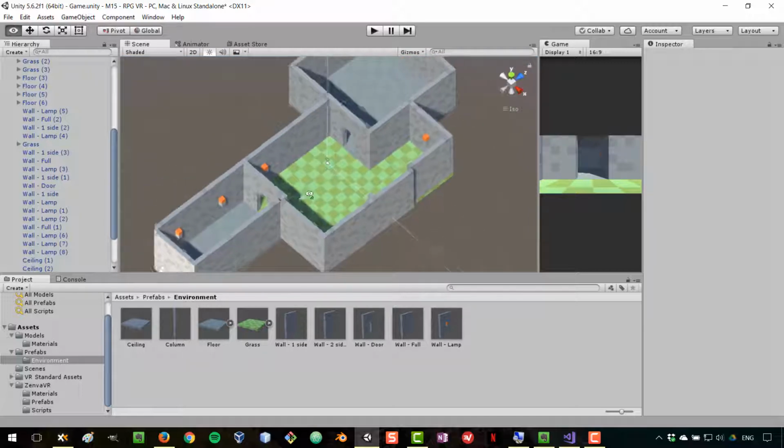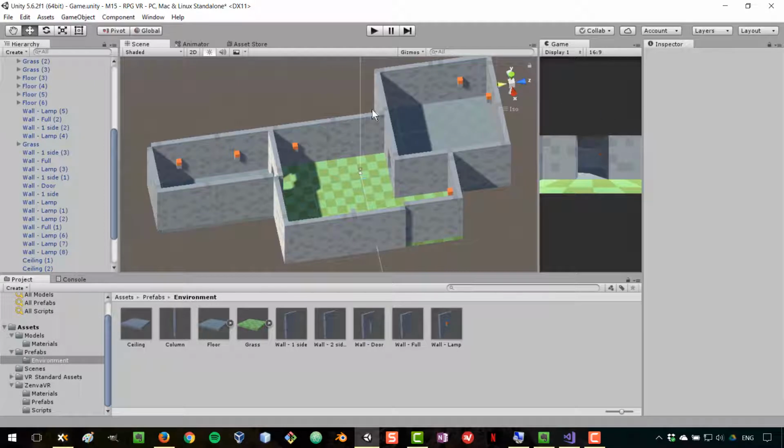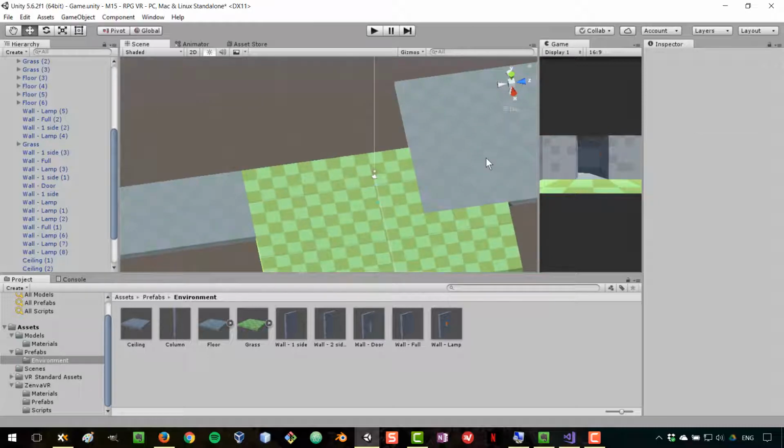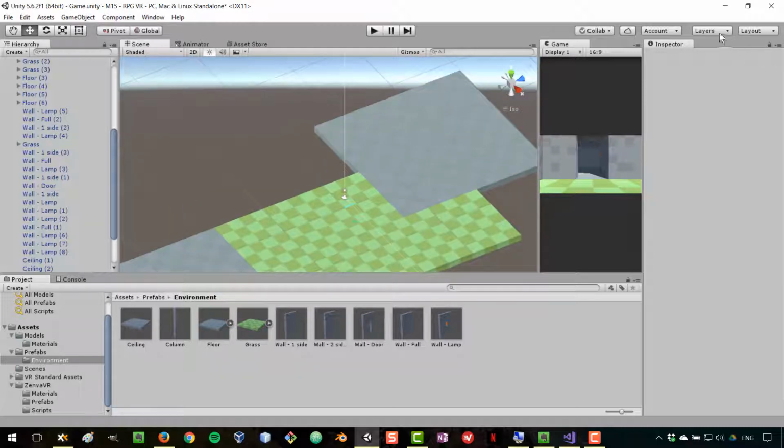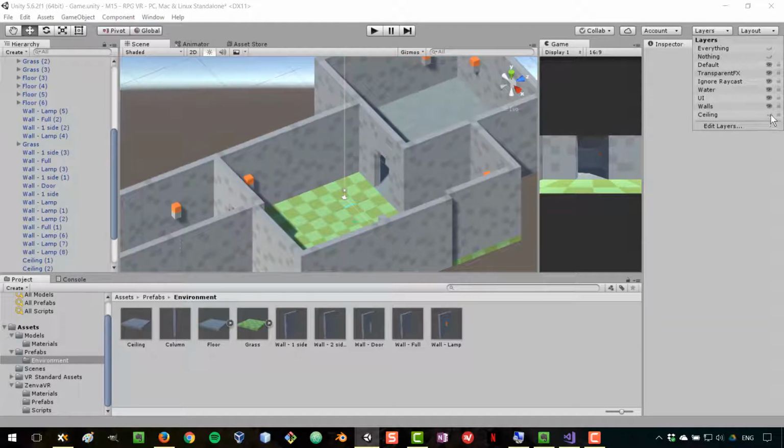So now it's much easier to go and place enemies or place items, and if the walls are too much in your way, you can also disable them here, and then you have just a much cleaner view. And you can obviously accommodate this to however you want.